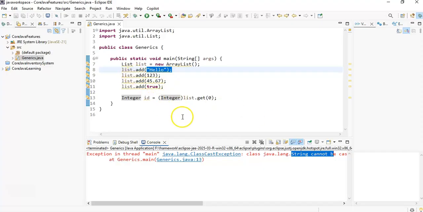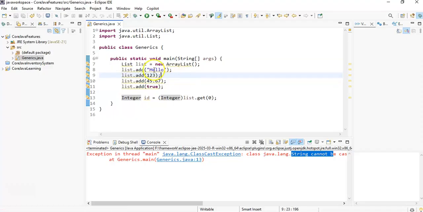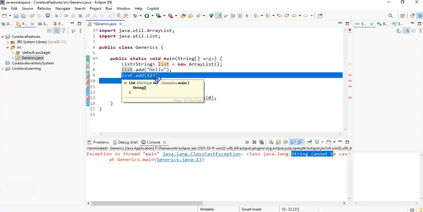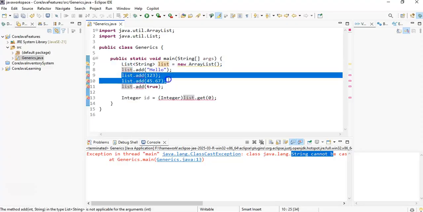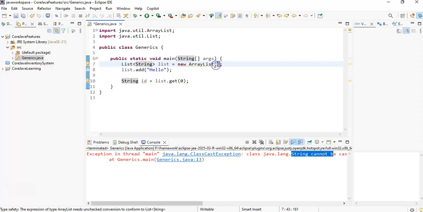We get these two problems if we allow multiple types of values to be stored in a list. To avoid that, the generics concept was introduced. With angular brackets and then String, I allow only strings. It will not allow any other types, not integer, float or boolean. And we also no need to typecast it.